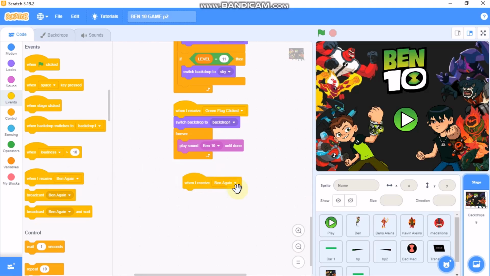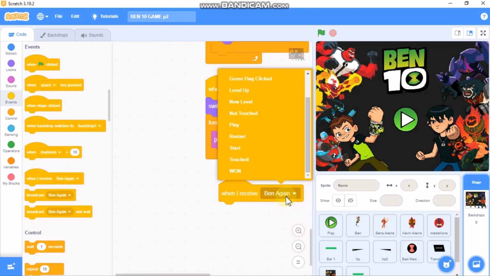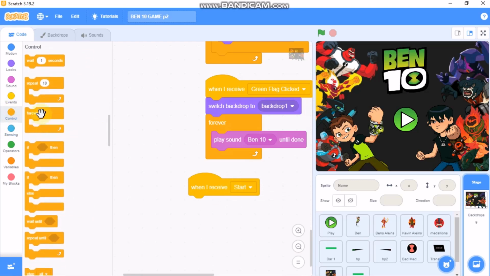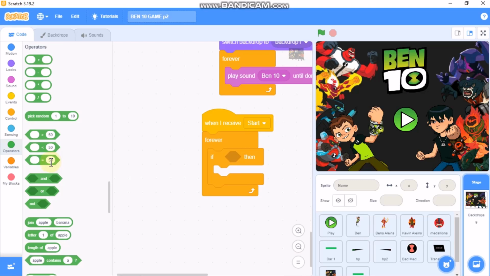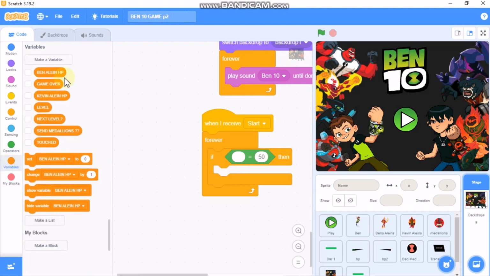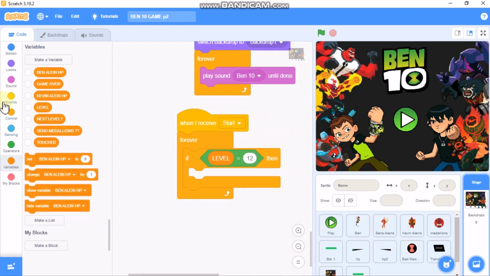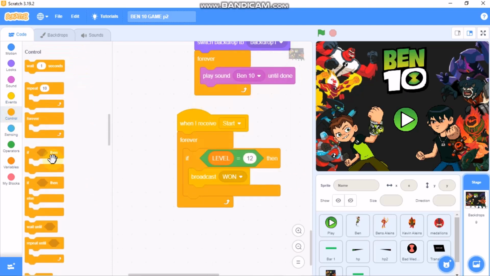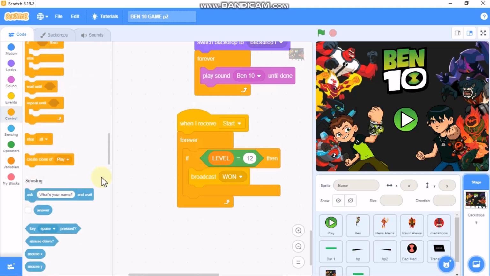So when I receive start, forever, grab an if statement. So if level equals 12, then we need to broadcast 1 and stop the script.